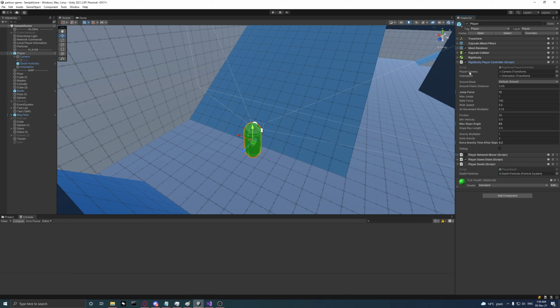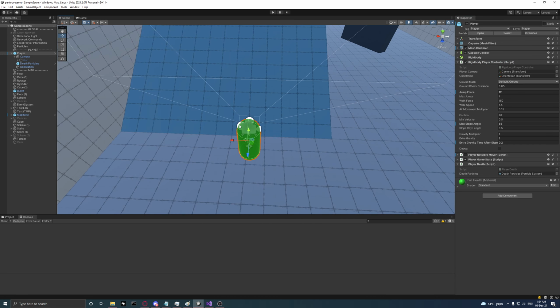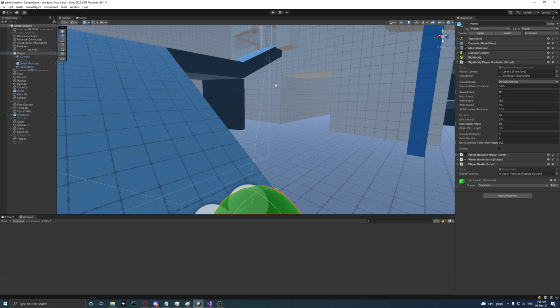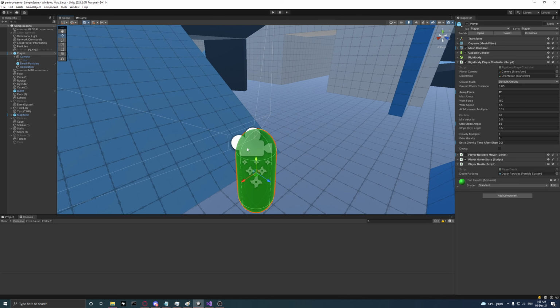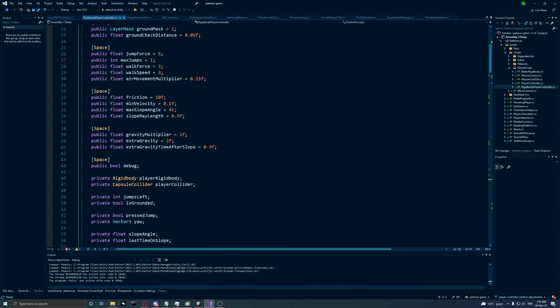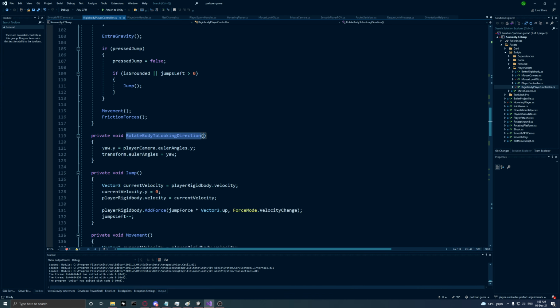So first of all, we have the player camera, which we use to orient the body of the player in which direction to move. So for example, if the camera is facing towards that direction, we want to tell the player, hey, move to that direction. We can also see it in the code. We have this rotate body to looking direction, which just takes the y component of the camera's rotation and sets this as our Euler angles.